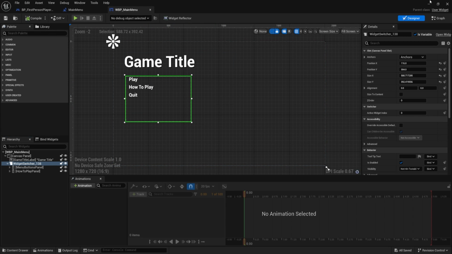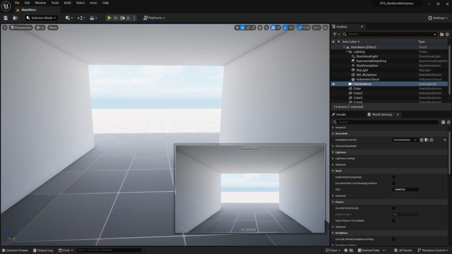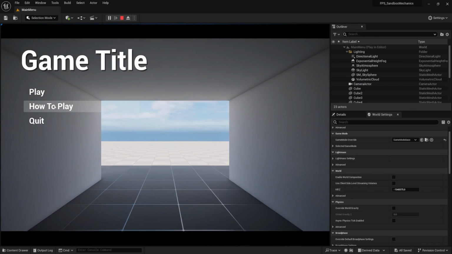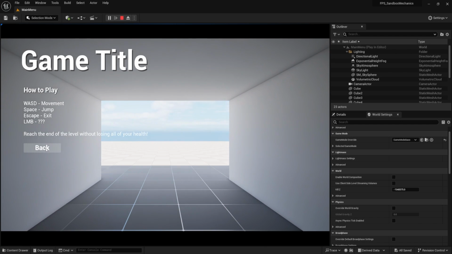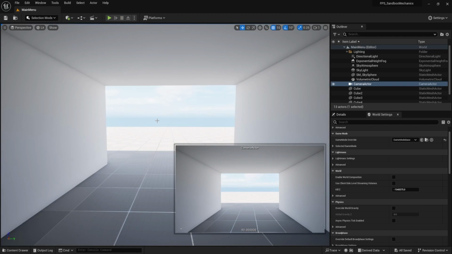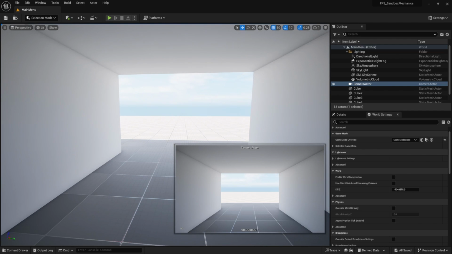So let's compile, save. I think it should work. Let's actually try it out. We'll hit play. If we click on how to play, switches, great. Instructions, hit back, it goes back. And our other buttons aren't functional yet, but we are already learning how we can do submenus inside of our main menu. Okay, now let's make our play button and our quit button functional.